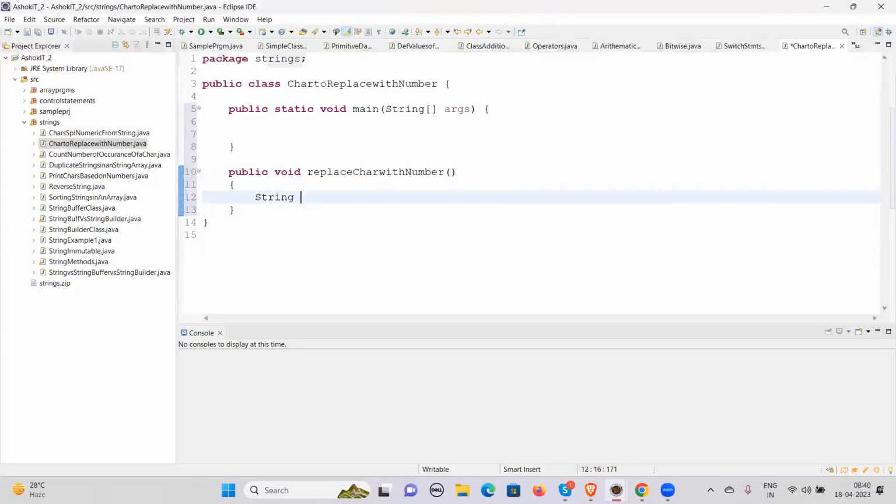Okay. So here I'm going to take a string str is equal to some Java. So what I'm trying to do is count this particular character. If you see, this is Java, I found it once, twice, three times, and four times. So this particular character should be replaced with a numeric value.